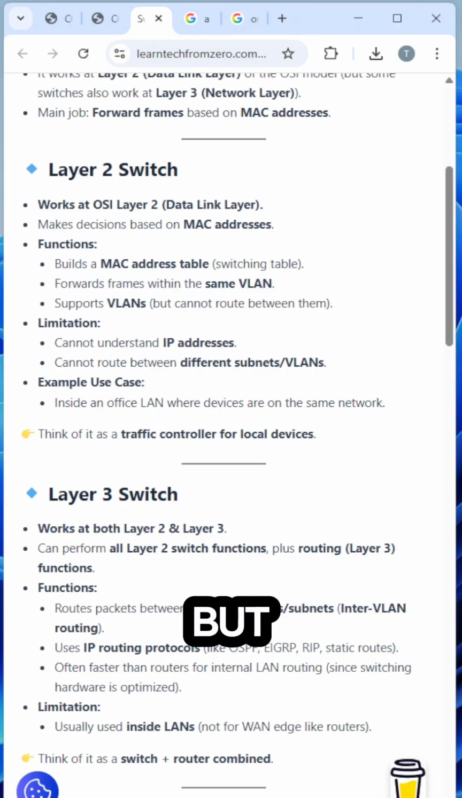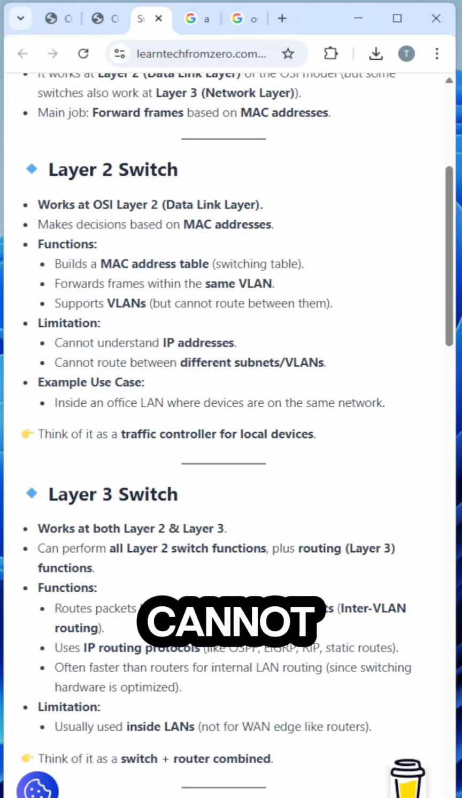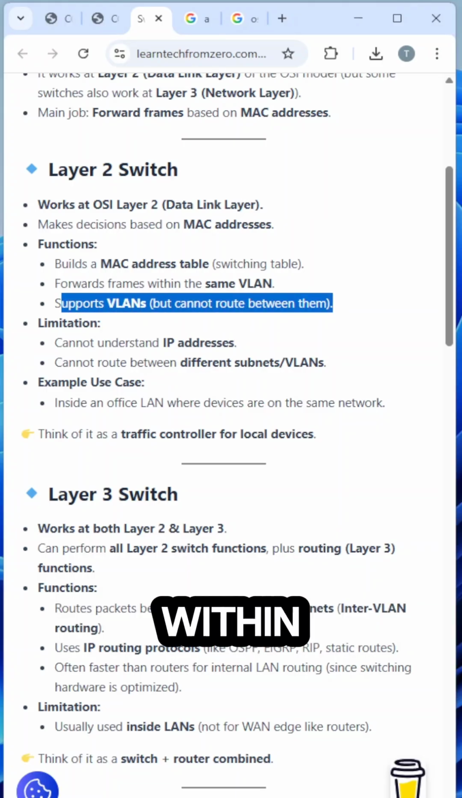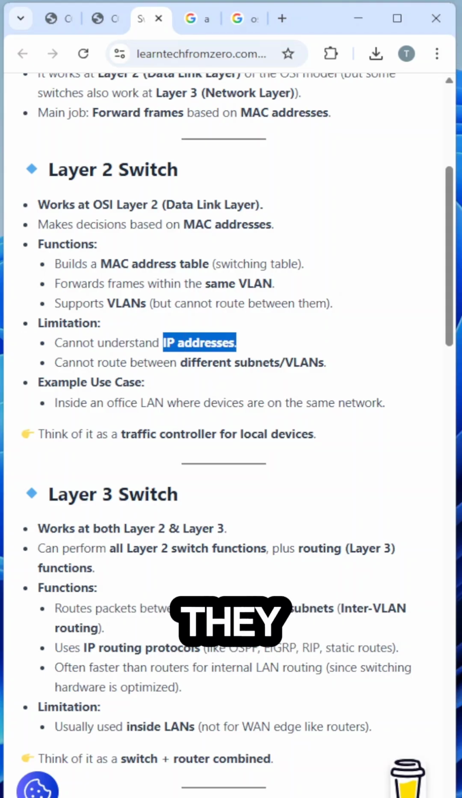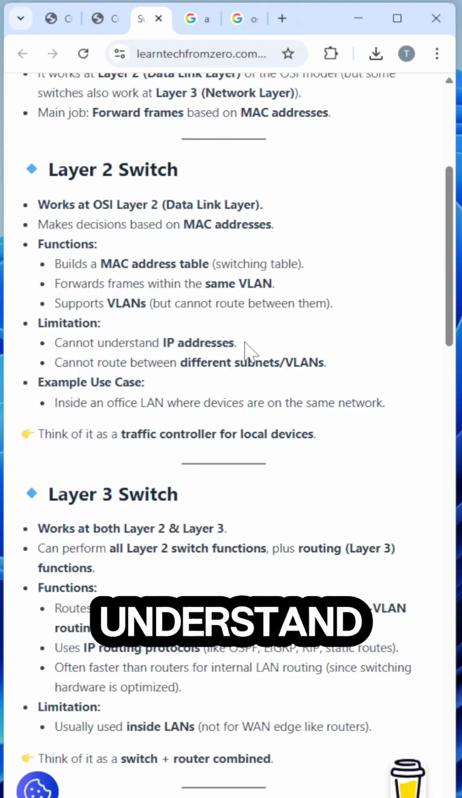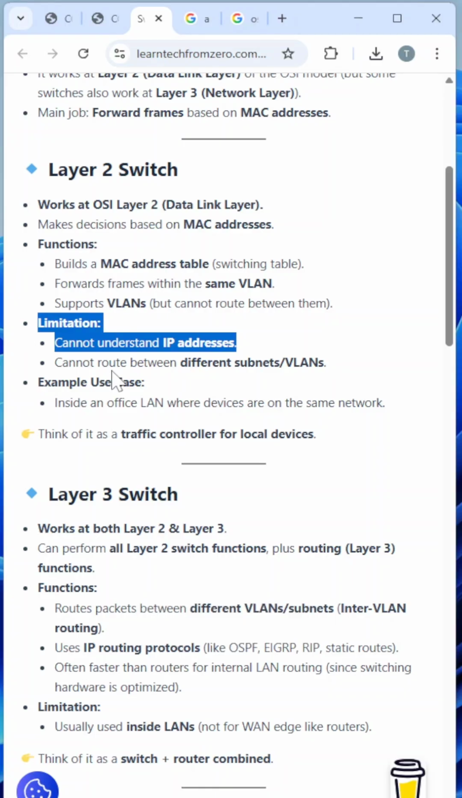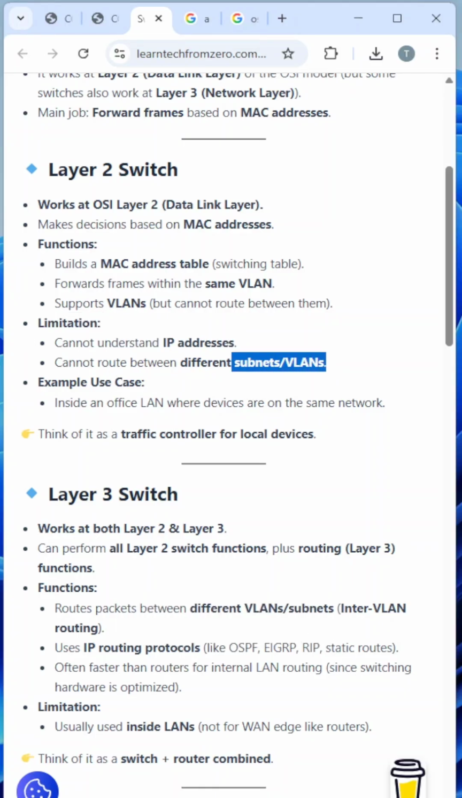They support VLANs but cannot route between them. So you can create VLANs using a layer 2 switch, but you cannot route, like you cannot create communication between those VLANs. We will cover that later as well. Limitation: a layer 2 switch cannot understand IP addresses, because only routers understand IP addresses. A router is a layer 3 device. So a layer 2 switch cannot understand IP addresses. It cannot route between different subnets and VLANs.